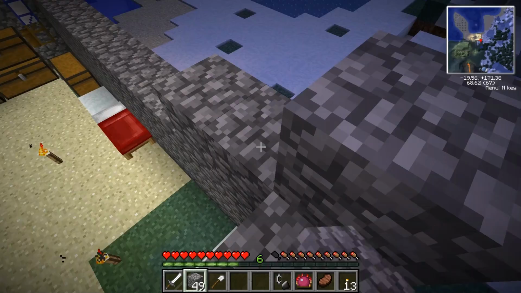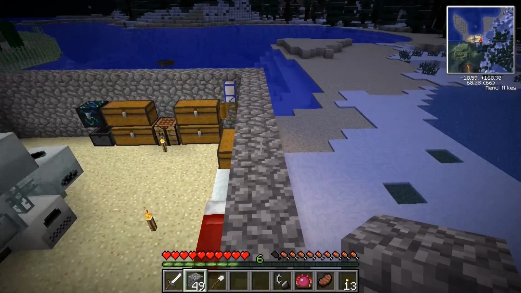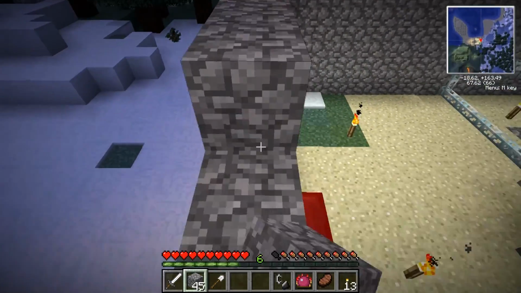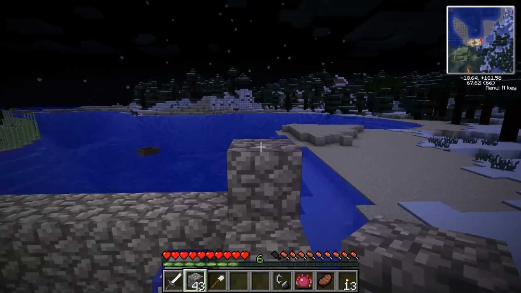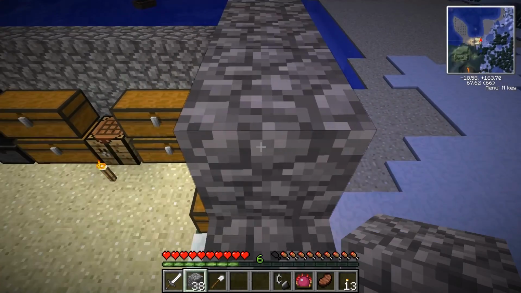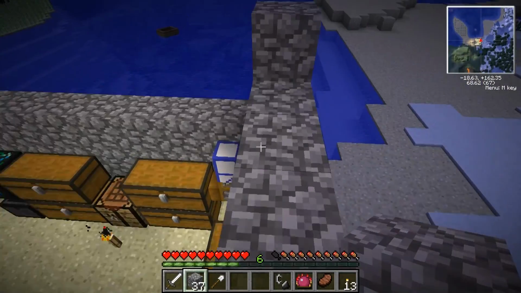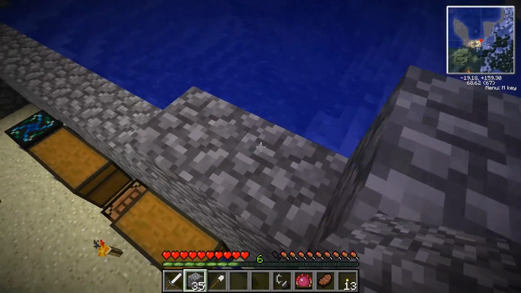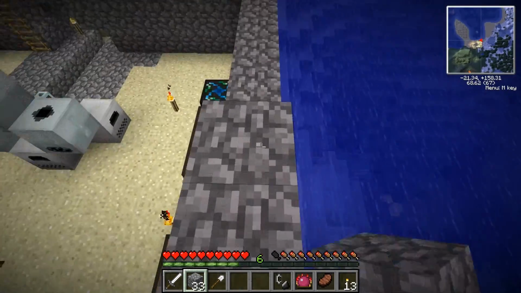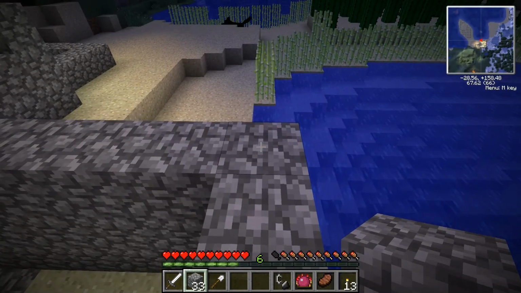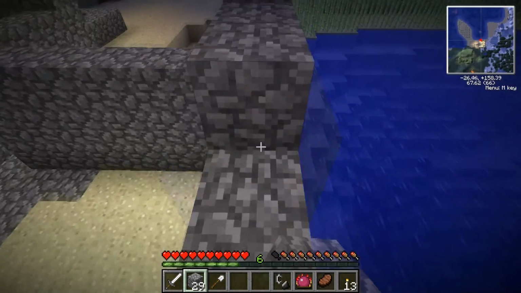Alright, this part isn't going to be too terribly interesting since I'm pretty much just building up the walls. Oops, hop up. There we go. I'm going to start building multiple levels of house, so I'm going to fast forward this and put it to music.